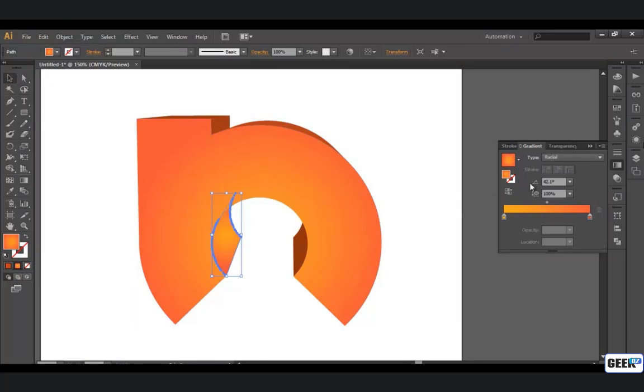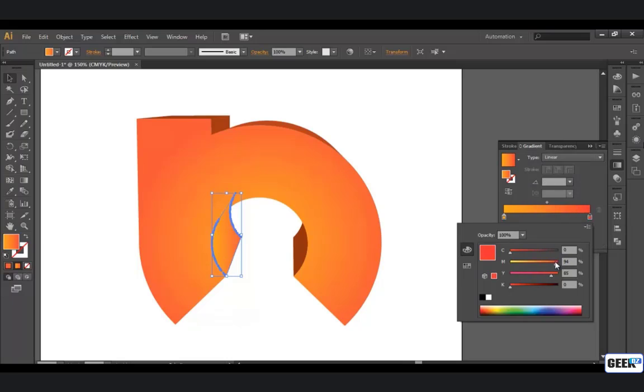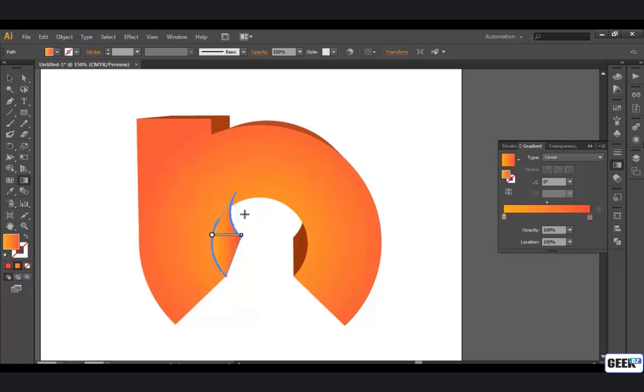Apply the gradient here, change it into radial, and increase its darkness here, this much. Now with the gradient tool, play with the gradient. Let's give it darkness here and lightness here, like this. Just play with it and give a nice depth in here. Select this one. With the eyedropper, you can select the gradient here and apply the gradient.